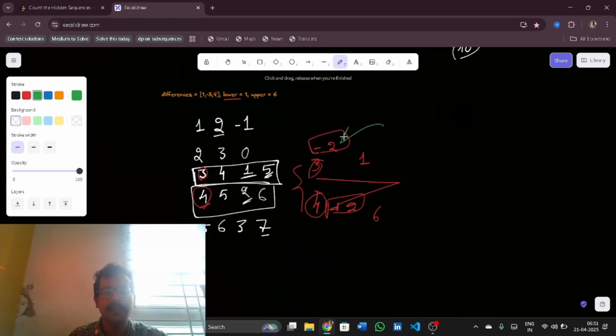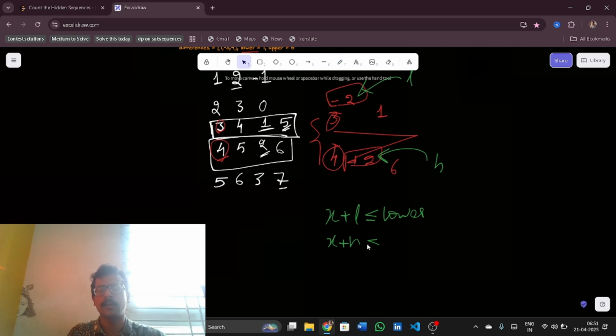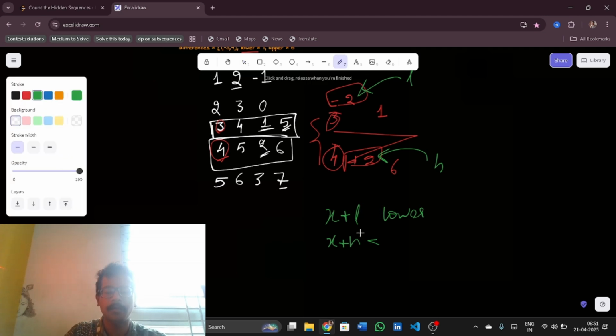Now I need these two values of L and H. I am naming this as L and this as H. So what I'll do is x plus L should be less than or equal to lower, right? Now x plus H should be, sorry, greater than or equal to lower, right? It should be greater than or equal to lower, and it should be less than or equal to upper.